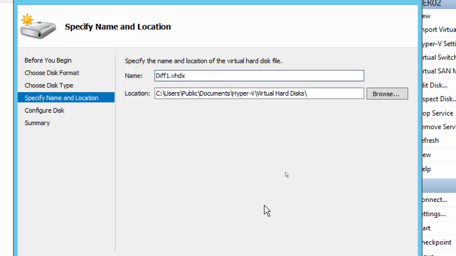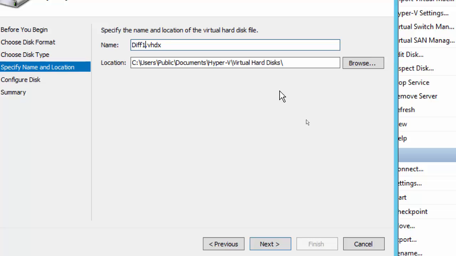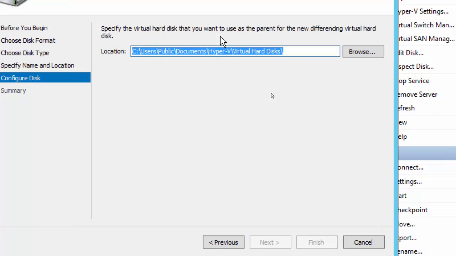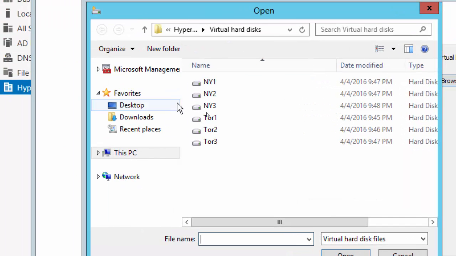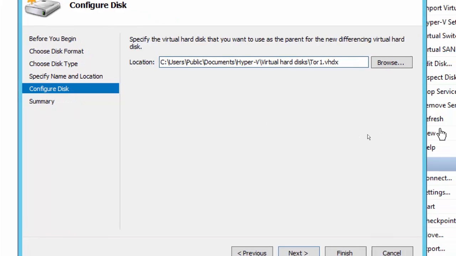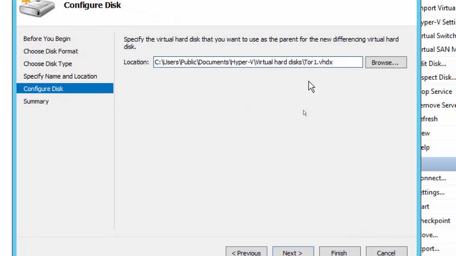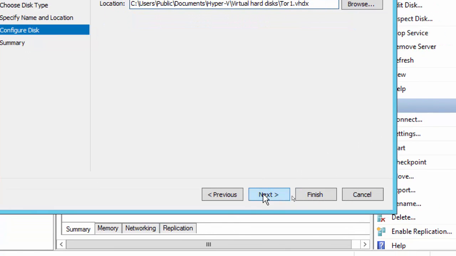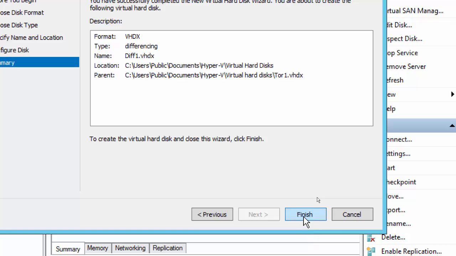So first the name of the disk and where you want to install it, on the same location where all the other disks are. Next, now it says specify the virtual disk that you want to use as the parent for this new differencing disk. So I can click browse here and choose any one of them. So let's just go for TOR1. Now TOR1.vhdx will have a differencing disk attached to that when we start that machine, and if we have an operating system we can actually check that as well. I would recommend that you please do test that at home. Next, and that's it, finito.